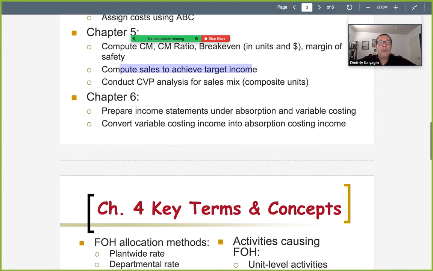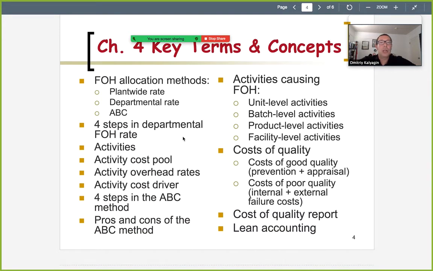Then I give you key terms for every chapter. Chapter 4 was ABC, but we also talked about costs of quality for different groups, and we talked about the 4 levels of activities for activity-based costing that cause overhead. These are the questions that I did not include as separate problems, but you might have multiple choices for them, as well as overhead allocation using the plant-wide method, departmental method, and of course ABC, as well as advantages and disadvantages of the ABC method.